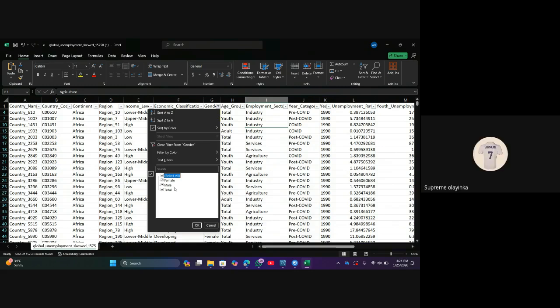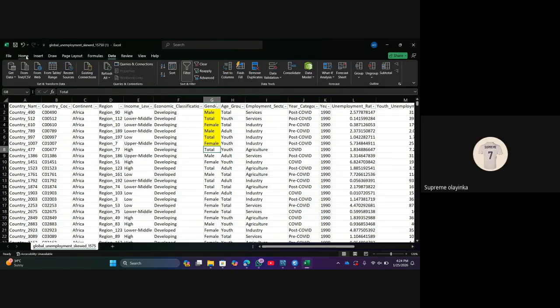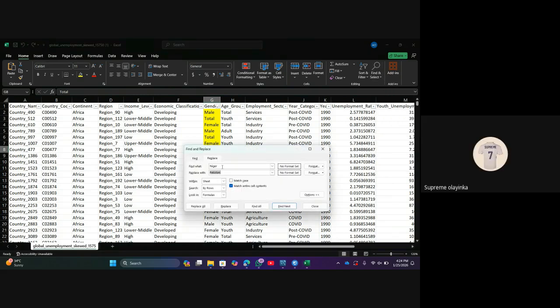It is either we say we can replace that total with unknown, that we don't know it. So how do we replace total with unknown? Tell me. You click on the home tab, click on find and select, then replace. Then replace total with unknown. So we just click on replace all.